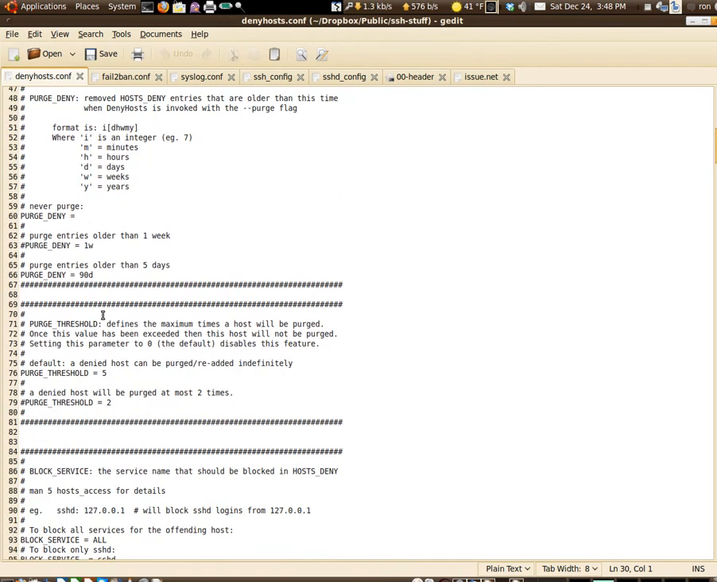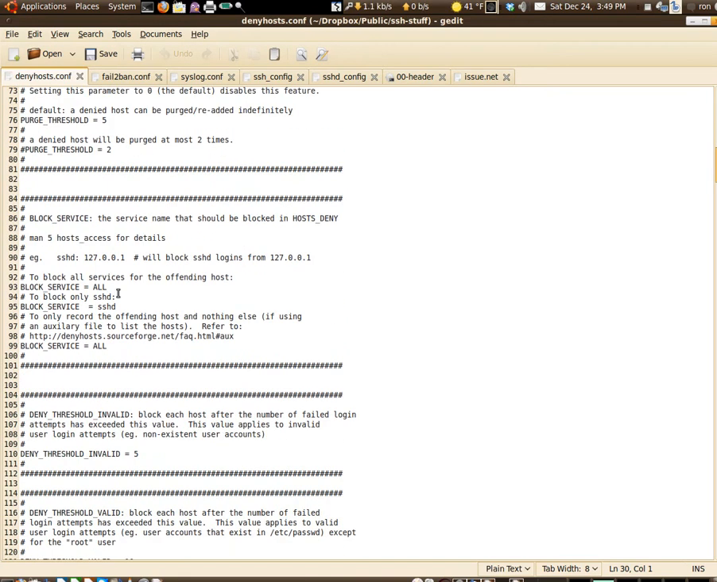So here we get into the configuration of when these will be purged, and I've got it set up for anything older than a week. Purge entries older than 5 days, purge deny 90 days. Here you've got your thresholds, etc. All that you can modify. Here, this is what I was talking about before, where it's really designed for SSH because that's what they've got in here, but you could really use this to deny and block any service. So right now it's set to block all.